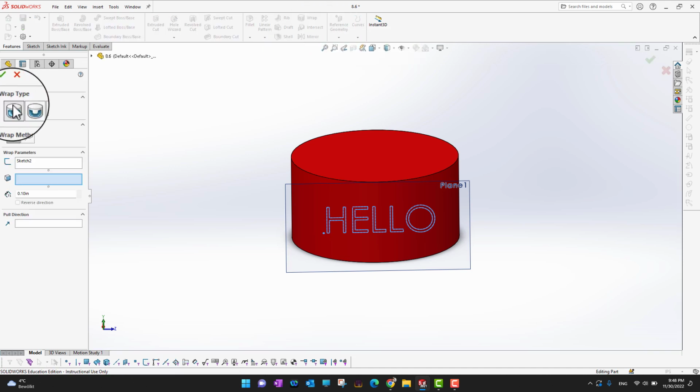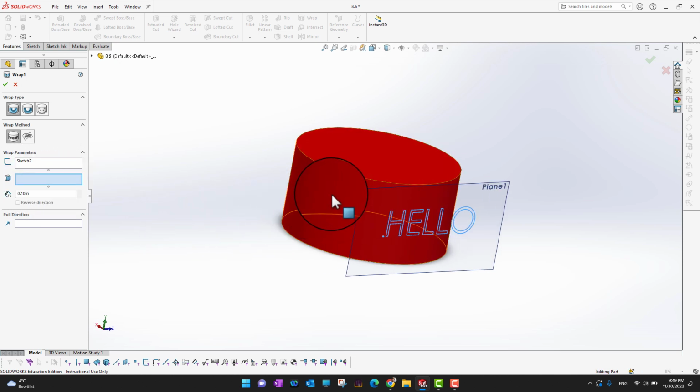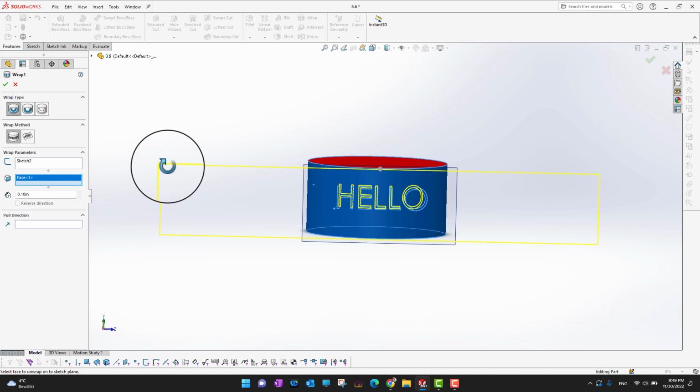In the wrap, there are 3 different kinds of wrap types. The first one is emboss, the second one is deboss, and the third one is scribe. In the scribe, you can just wrap the text on your solid. But we are going to try the emboss first. So let's select this one, and then sketch 2, because we were already working on sketch 2, so it was already selected. And then we need to select the plane. I'm going to select this side of the plane because we want to wrap it on here.